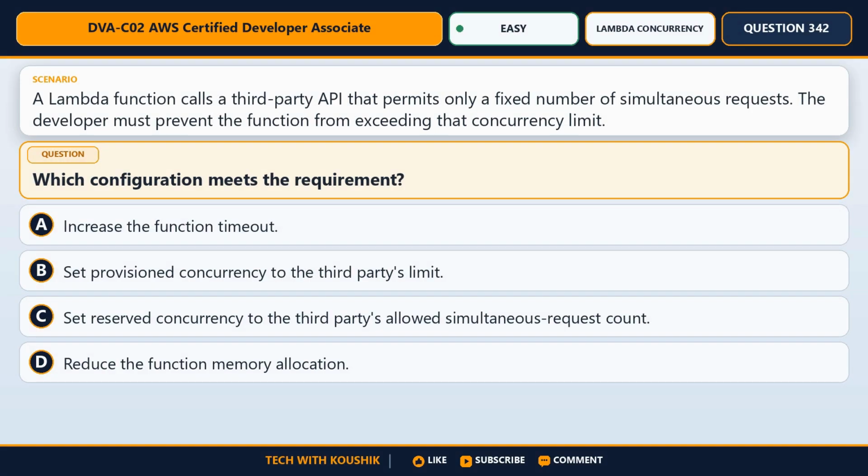Question number 342. A Lambda function calls a third-party API that permits only a fixed number of simultaneous requests. The developer must prevent the function from exceeding that concurrency limit. Which configuration meets the requirement? Option A. Increase the function timeout. Option B. Set provisioned concurrency to the third party's limit. Option C. Set reserved concurrency to the third party's allowed simultaneous request count. Option D. Reduce the function memory allocation.